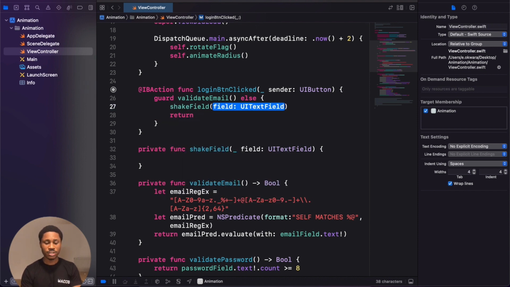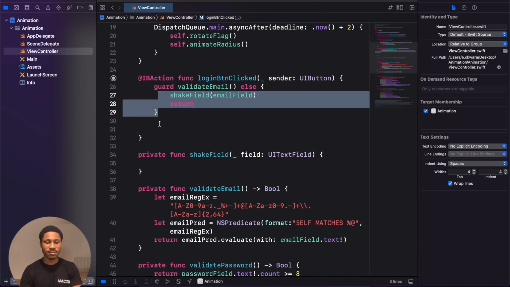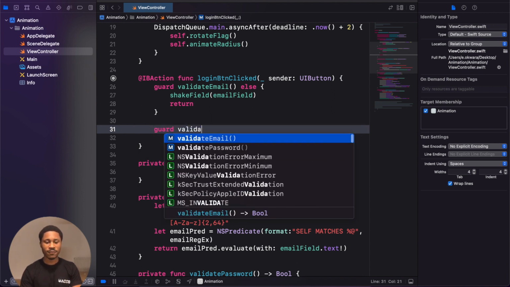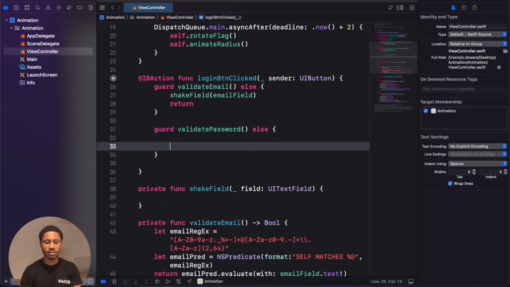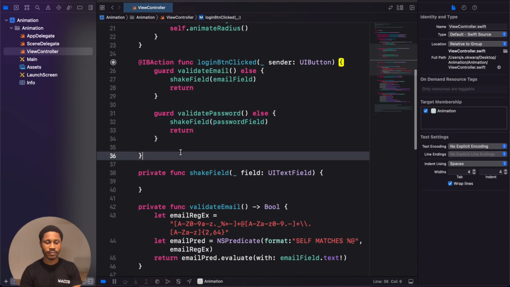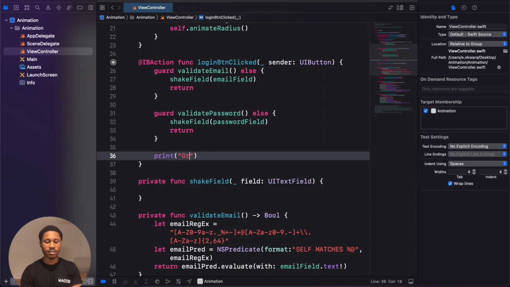And what field do we want to shake? We want to shake the email field. All right. Finally, we're going to do the exact same thing, so let me not be lazy and just type it again. So guard, this time we're going to be validating password, else, space, return. Here we're going to shake field, and the field we're going to shake here is the password field. Otherwise, we're just going to print and say, great job, y'all.